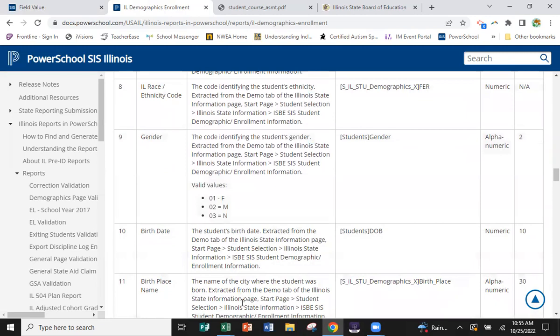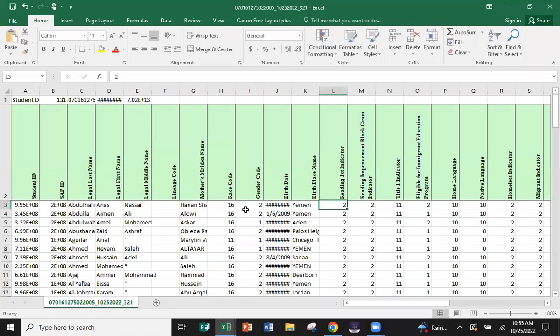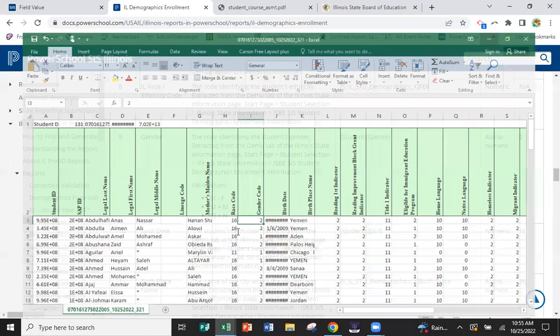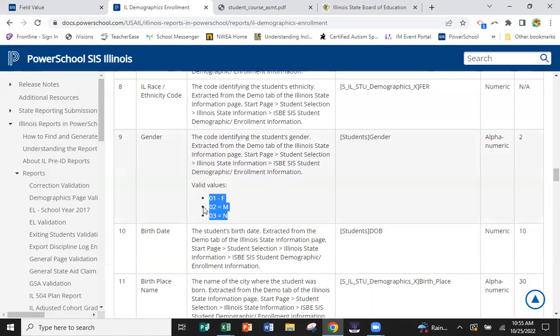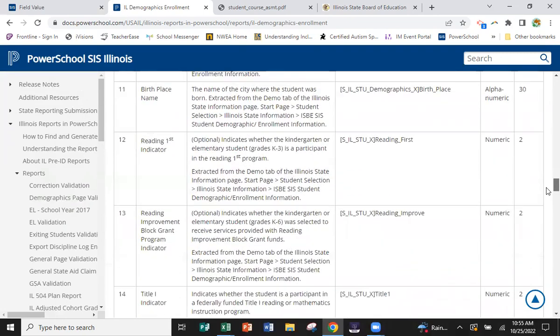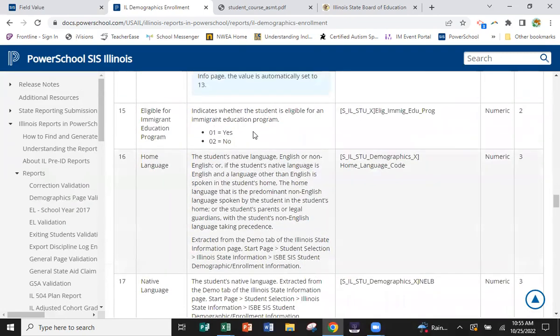So again, here's my student and data that I pulled, and here's for the gender. I've got 2s and 1s. And it tells me here that a 1 is an F, a 2 is an M, and a 3 is an N. And if you keep scrolling, you'd get similar information for the other eligible columns or fields that we would need to pull. So it's something that's helpful.